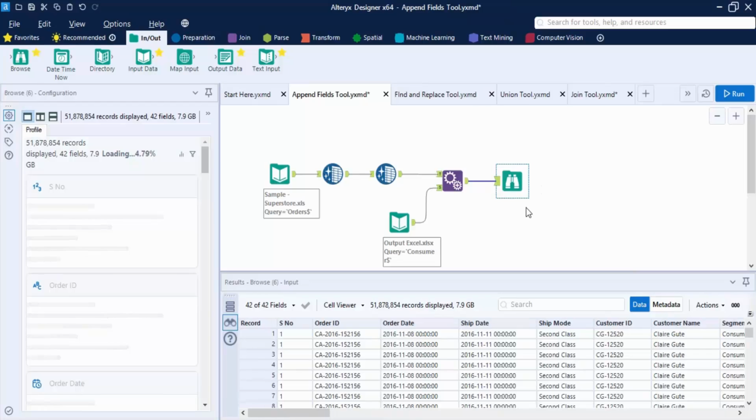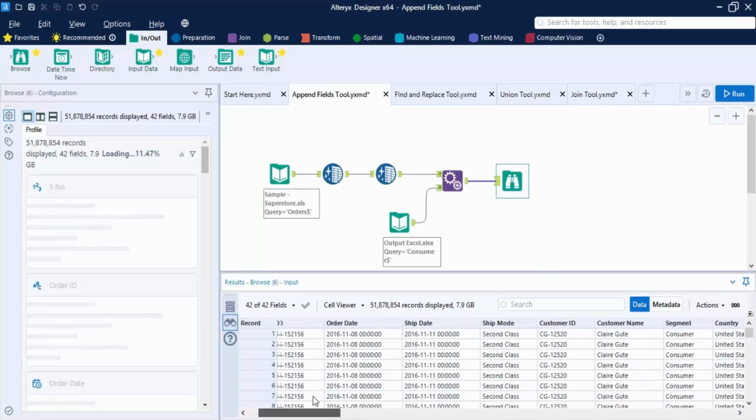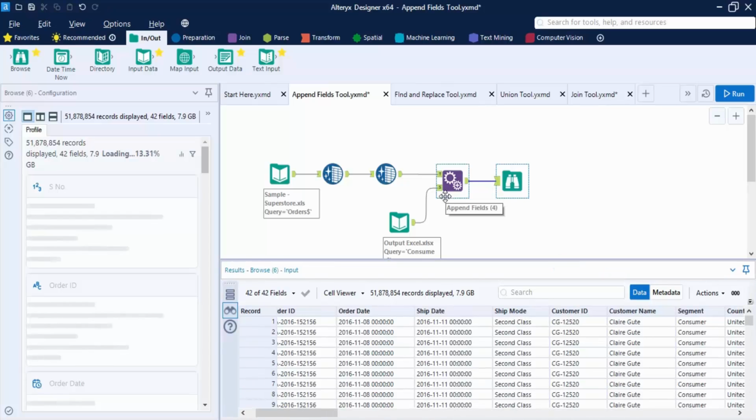Now the whole process has run, and you can see due to the browse tool we are able to see that the first row, that was row ID initially, has been changed to serial number, and now we are getting the combination of the records, that is, the number of rows of the target multiplied by the number of rows of the source. So this is the total number of records that we are getting, and this is the size, that is 7.9 GB. So this is how the append fields tool or the Cartesian join works in Alteryx. That's all for this video.